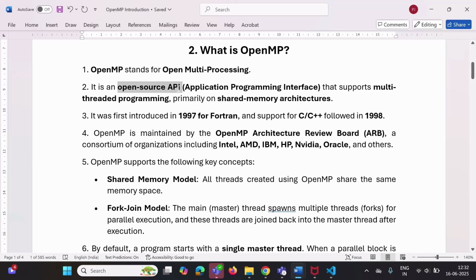This is an open source API or open source library. And as we can create multiple threads, it is said to be multiprocessing. Now see, OpenMP got launched in 1997, and in the beginning it was launched for the Fortran language, and in the next year, 1998, it got support for the C++ language.